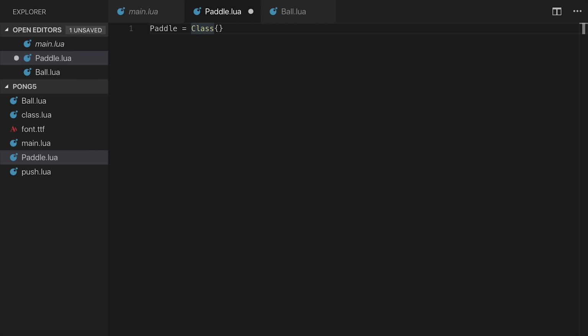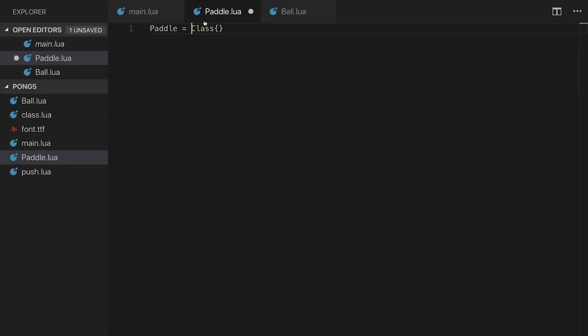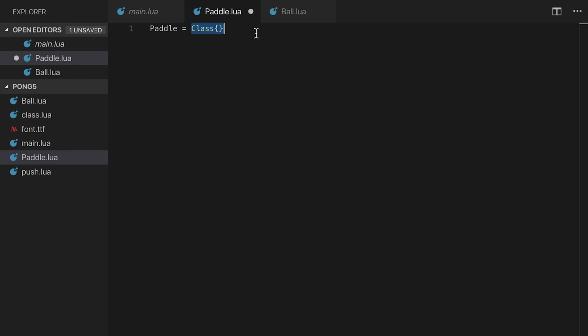What this essentially does is it takes the class library, and first of all, we're going to need to import that library, but it takes that library and it generates a new Paddle object that's going to have methods and fields that we can describe ourselves following this declaration. Now, in order to get this to actually work, you don't normally get class working out of the gate. It's not a keyword that exists in Lua. You need to import the library.